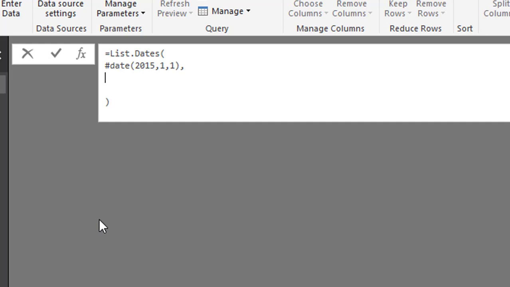Then the second argument is the number of periods that you want to include in your query. So I'm going to write 365, as this is the number of days in the year, and then times 21. This is because I want the list to include 21 years. Then the last argument is the duration of each period. We will write again the pound sign and then write duration.